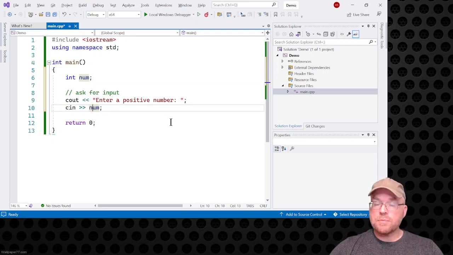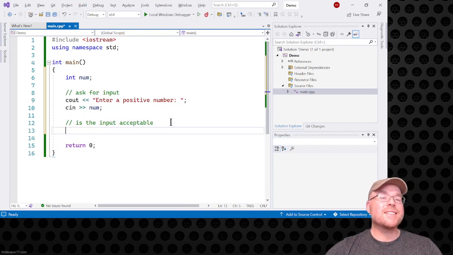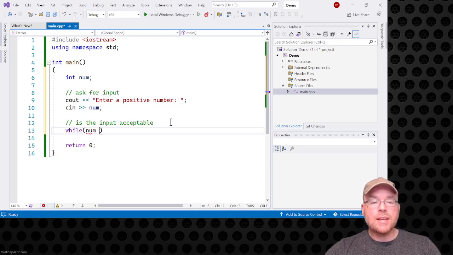Now that was the very first piece. What was the next piece? Check to see if the input is acceptable. We want to trap them inside the while loop so long as the input is not acceptable. So if they give us something we don't like, we trap them in the loop. What don't we like? We want positive numbers, so anything that's not positive should trap them in the loop. So while num is less than or equal to 0, because 0 is neither negative nor positive, we can't accept 0 as input.